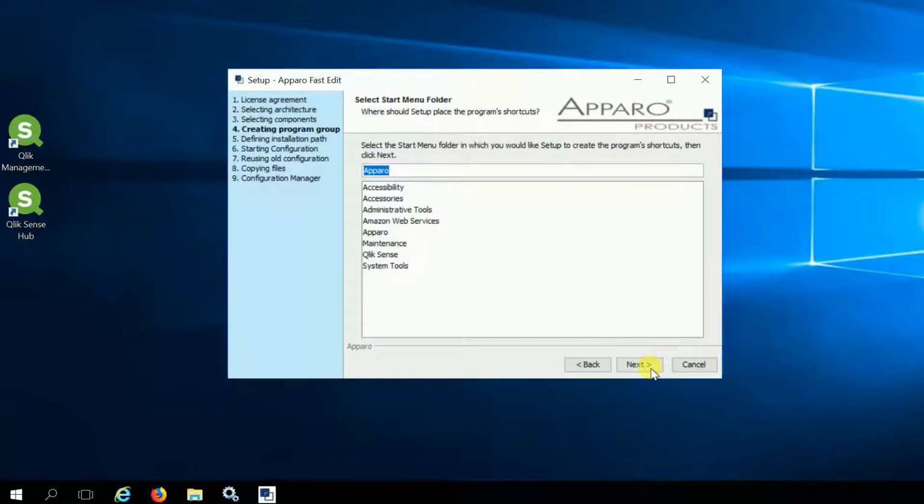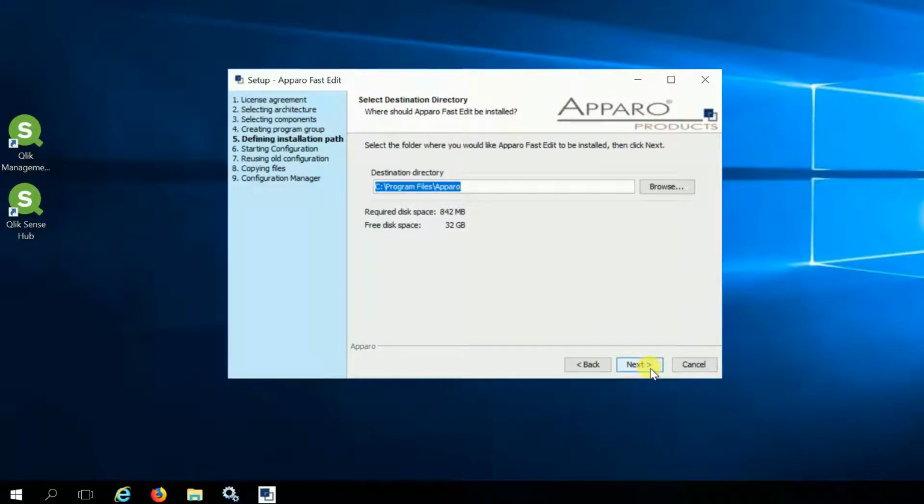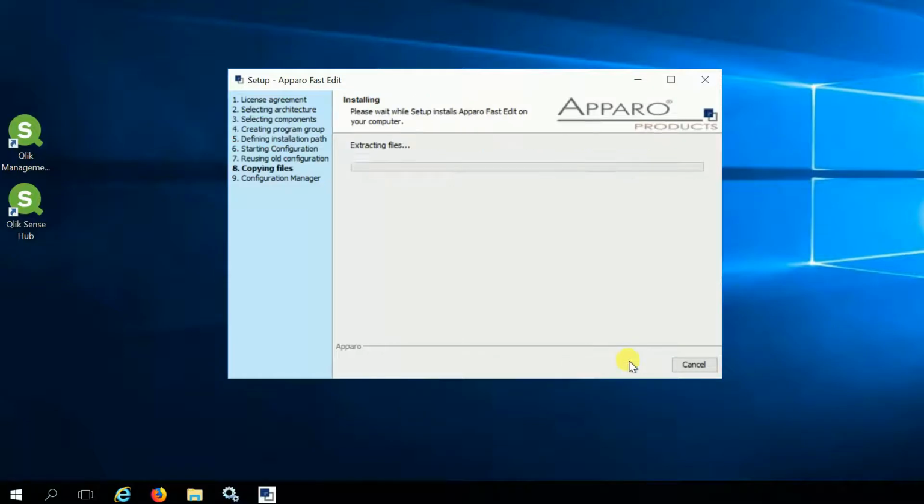Please accept the default name Apparo. Please accept the default installation destination directory. Now the setup is copying the files. That needs some time.